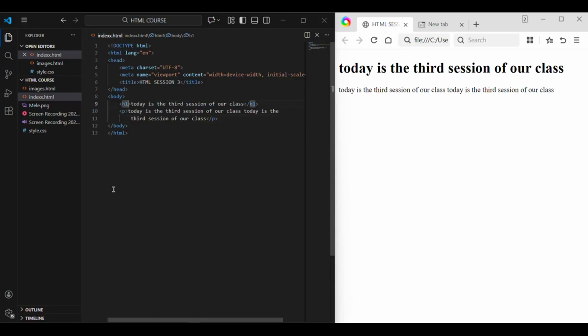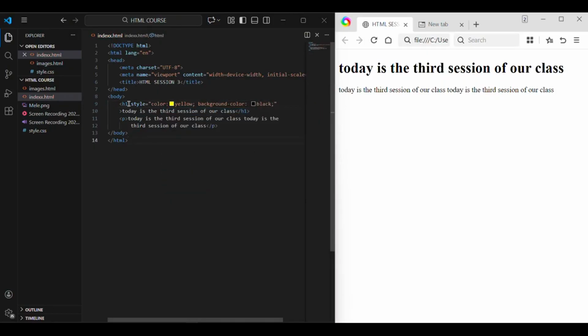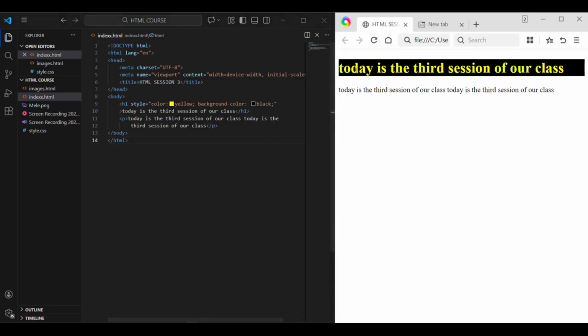So instead of the H1 tag, listen, I'm gonna give style equal to color. I'm gonna give it as yellow, and a semicolon here, background color, I'm gonna give it as black. So this is what I gave for the H1. And the style, okay, we have to use this style. See, so the font color got changed into yellow, meanwhile the background color is black. So this is what is called inline CSS in HTML.